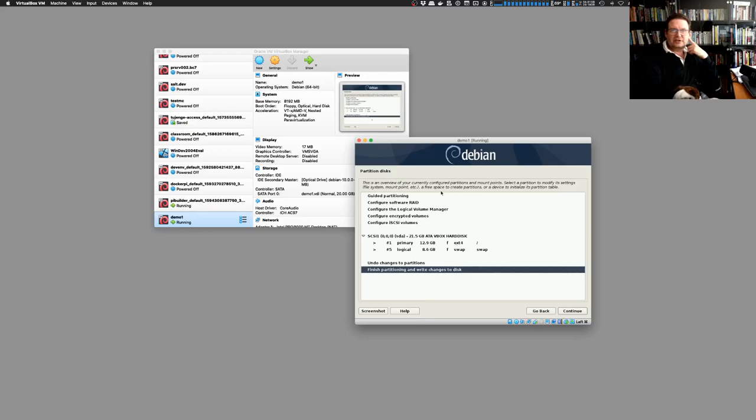So this is now showing us what we're going to get. You can see here we're going to get one primary partition, which is ext4 format, and one logical partition, which is the swap. So we actually ended up with two partitions, even though it said install everything in one partition, and that is because this swap space is farmed out to a separate partition.